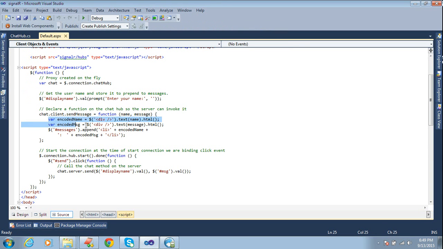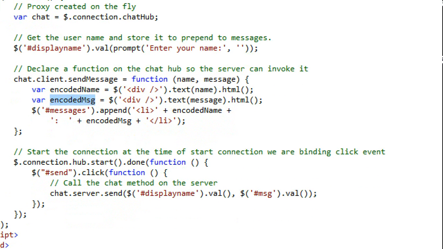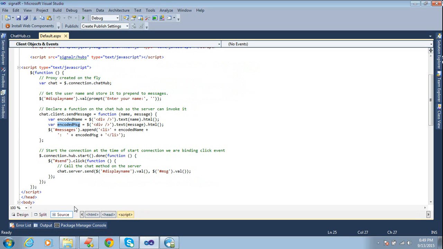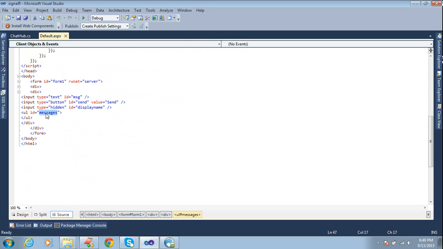Here we are just getting the name and message, whatever text you entered, into variables. Encoded name gets the name value, encoded message gets the message value, and $('#messages') is nothing but the ID of a div tag. So we are appending the name and the message to it, just concatenating. I'll show you the div tag. This is the div tag, sorry, it's a UL list. We are concatenating to this list.